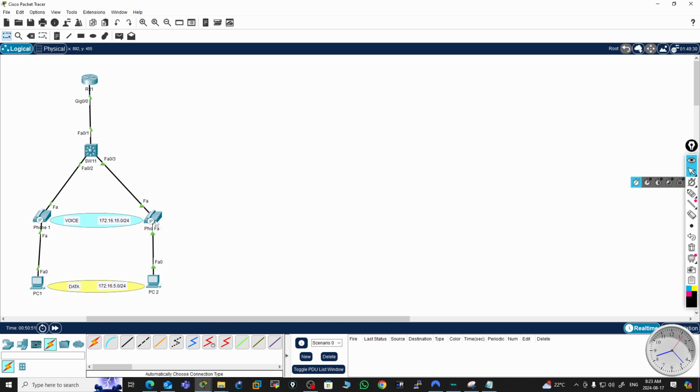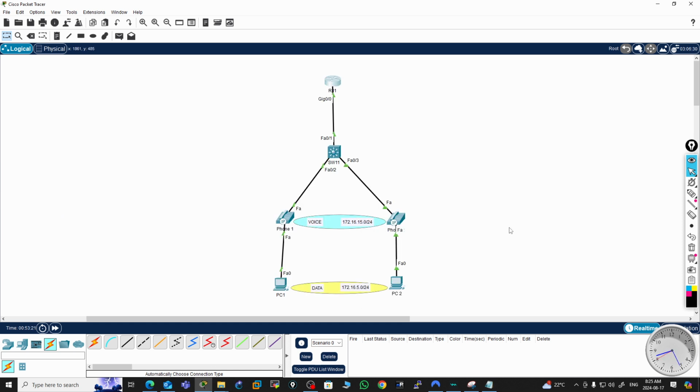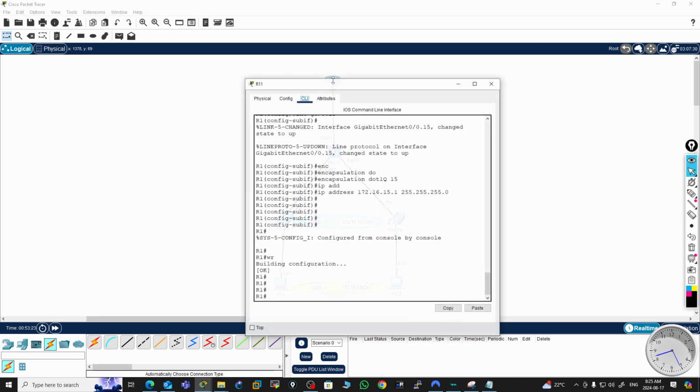What's left is to make sure that those phones can ring each other. The good thing is the phones are on the voice VLAN and the PCs on the data VLAN, which is exactly according to the design. The next thing is to configure the phones to ring each other on the router. So let's hop over to the router.